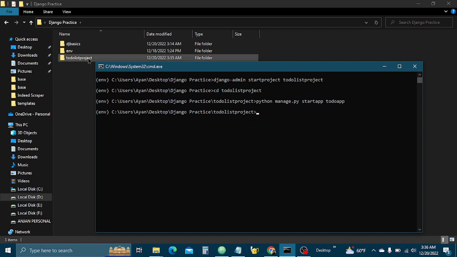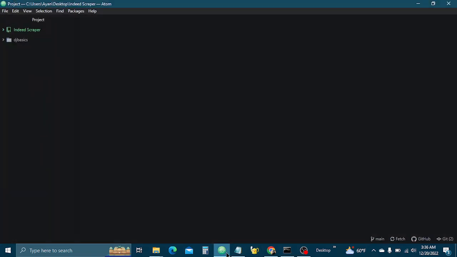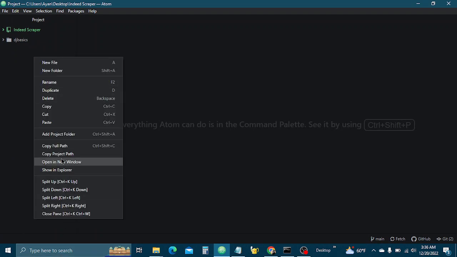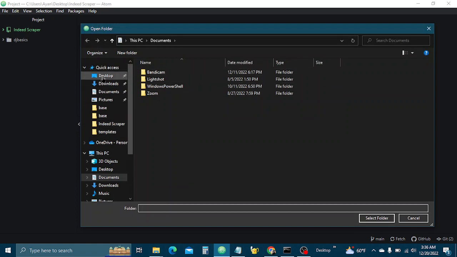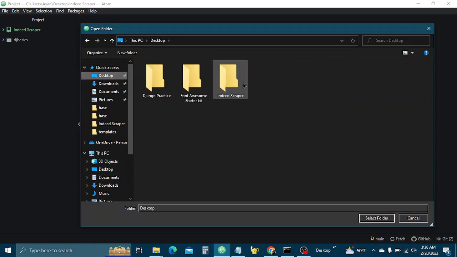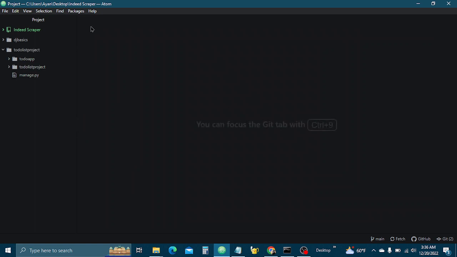Now let us explore this project directory. Before that, I'll open up my text editor and add the project directory to my text editor. Inside the desktop I have this Django practice folder, and this is my project directory. So let's go ahead and open this up. Okay, so now you can see two folders. This is our project directory where we have different types of files.